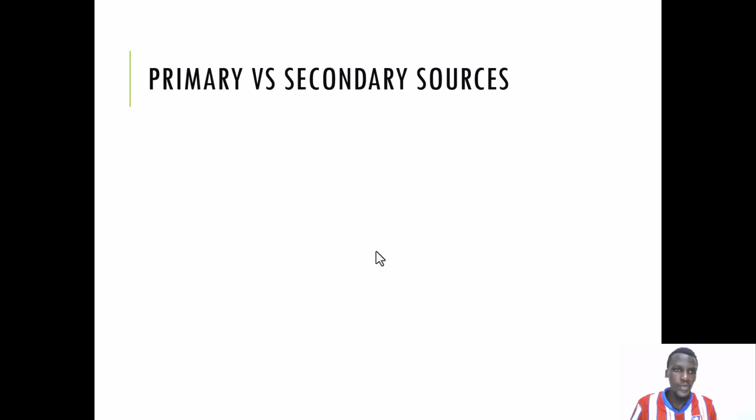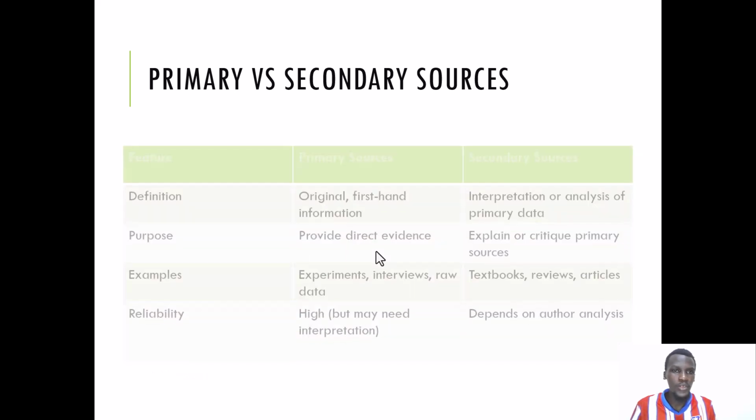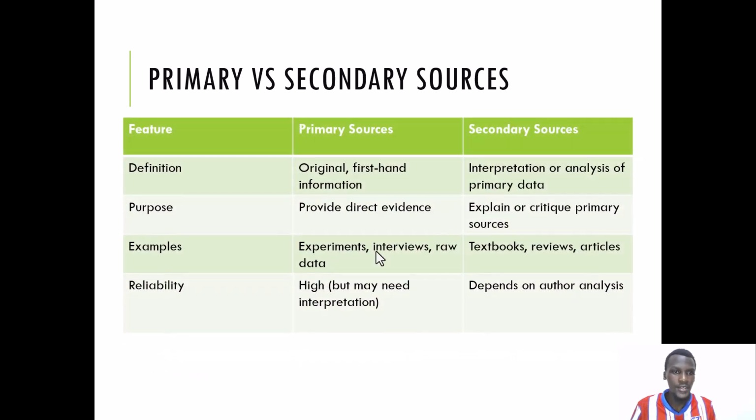All right. So we are now going to primary versus secondary sources, okay? A primary source is the original first-hand information, right? While the secondary sources are interpretations or analysis of primary data. I'll give an example of what I'm doing right now. Right now, I am a secondary source. I've gotten information from all over the place, and I am just analyzing it and explaining it to all of you. But the primary first-hand data is what I first used to get most of this information.